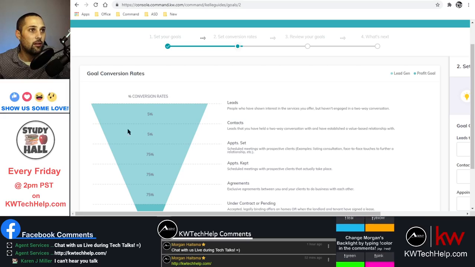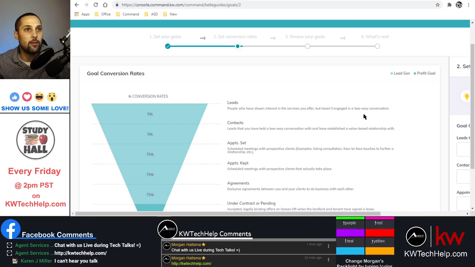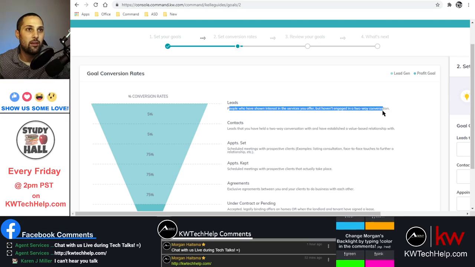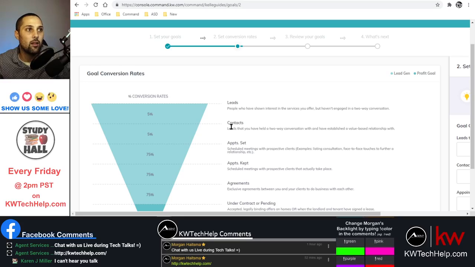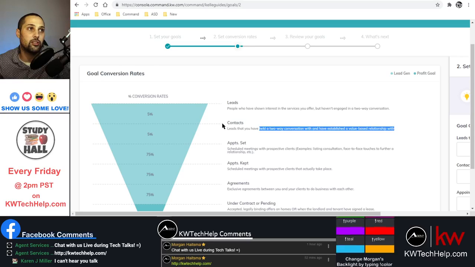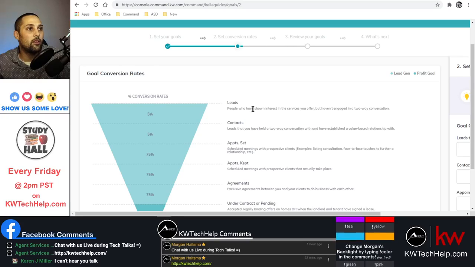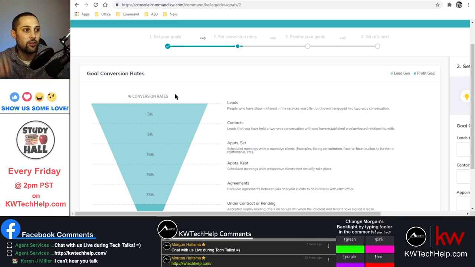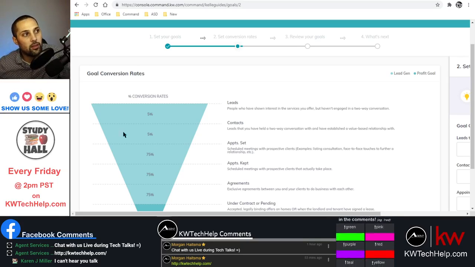And then you move them into contacts right here. So right when you start building that relationship, you can move them into contacts, right? And they give you little definitions right here. Leads are people who have shown interest in the service you offer but haven't engaged two-way in the conversation. Right? Contacts are leads who have held a two-way conversation and have established a value-based relationship, right? So this is where you're going from the moment that somebody comes in, just clicks interested, to the moment that you're building that relationship out.